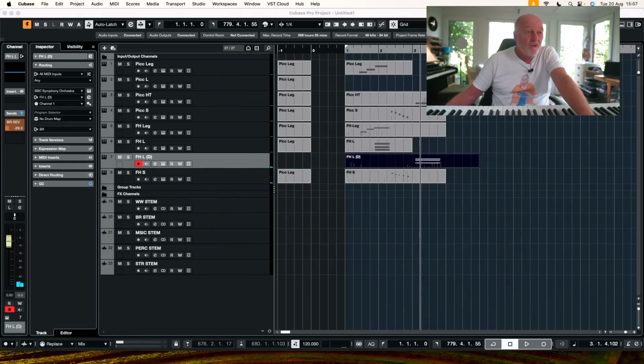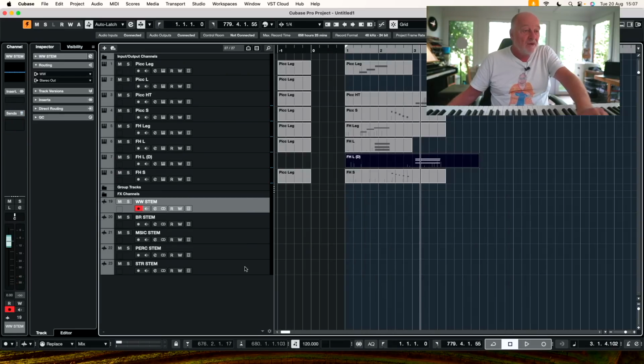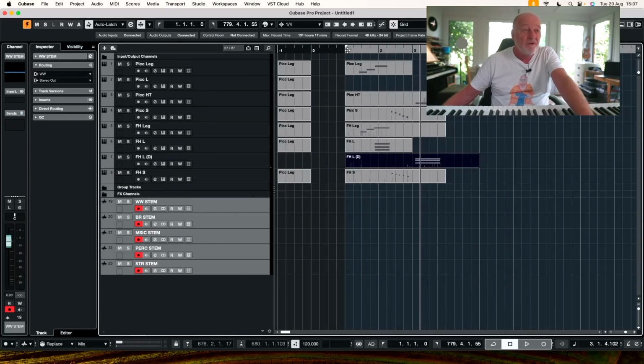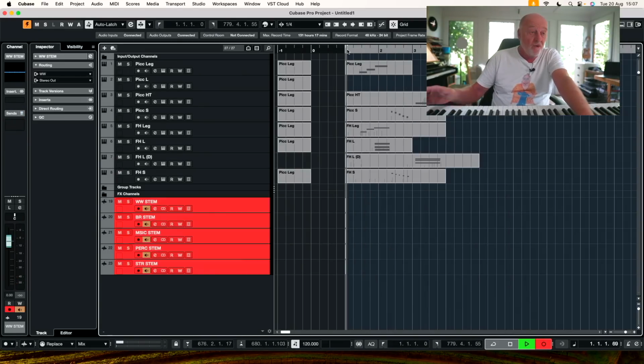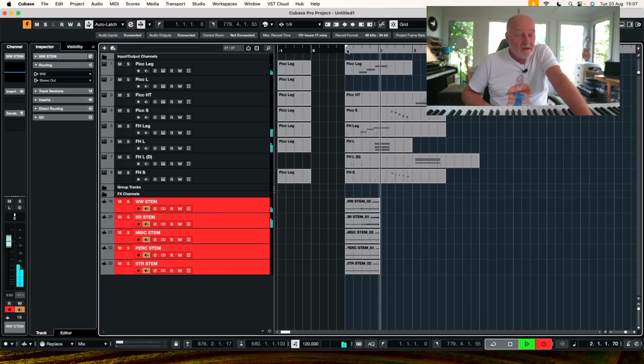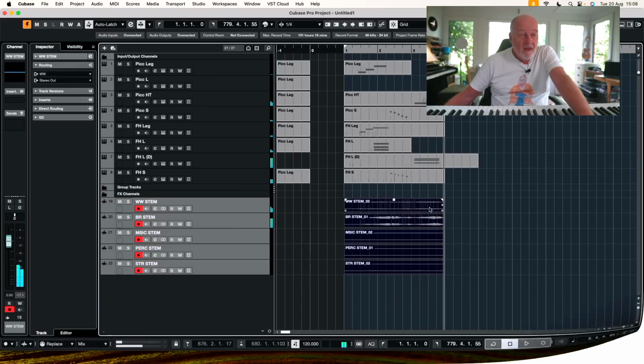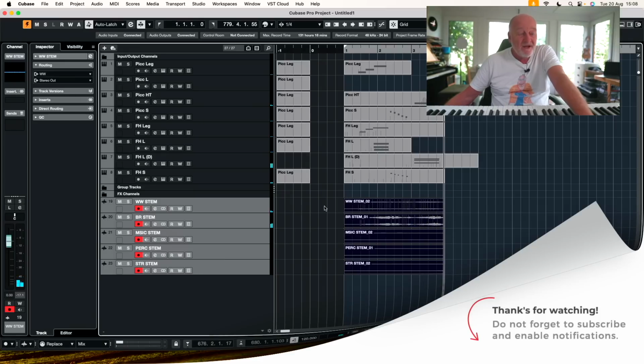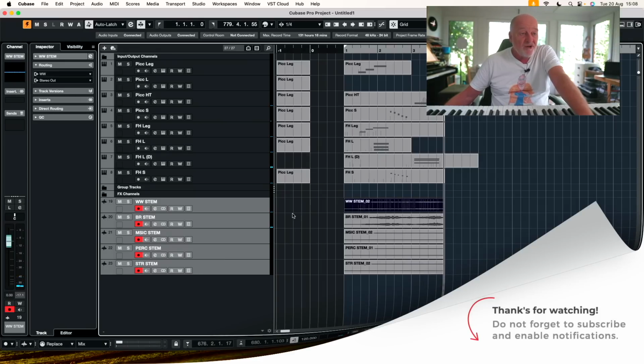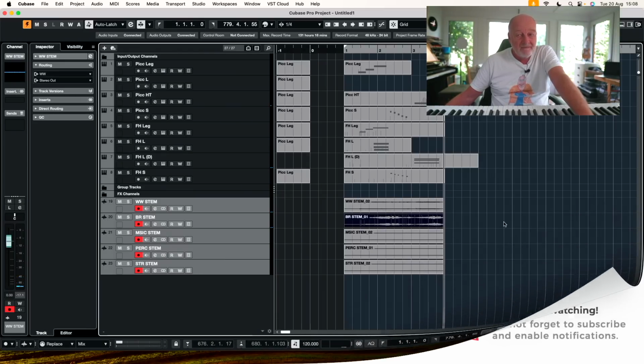And if you want to record the stems, you take all the stems, you put them into record, and then you push record and it goes. And you can see that the stems are split out. So all the woodwinds are on that audio track, all the brass is on that audio track. That's basically it. That's how it works.